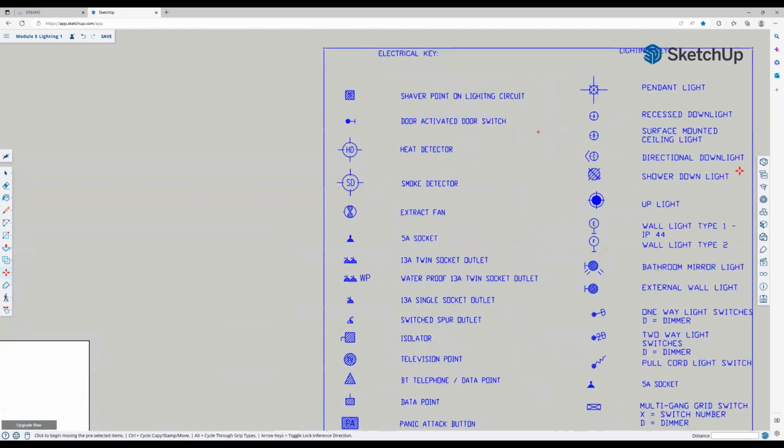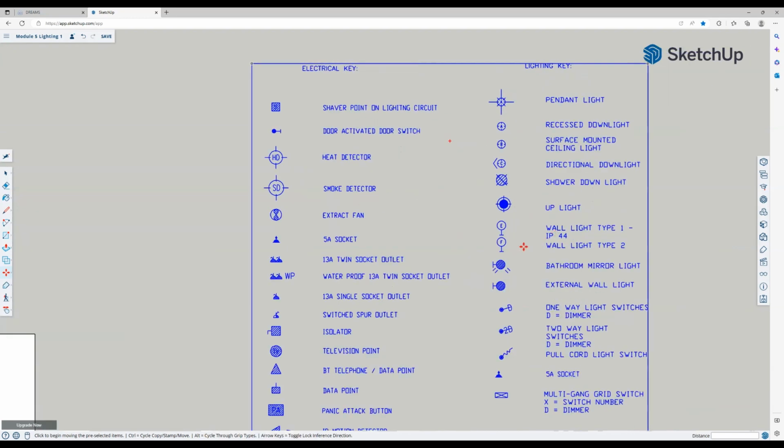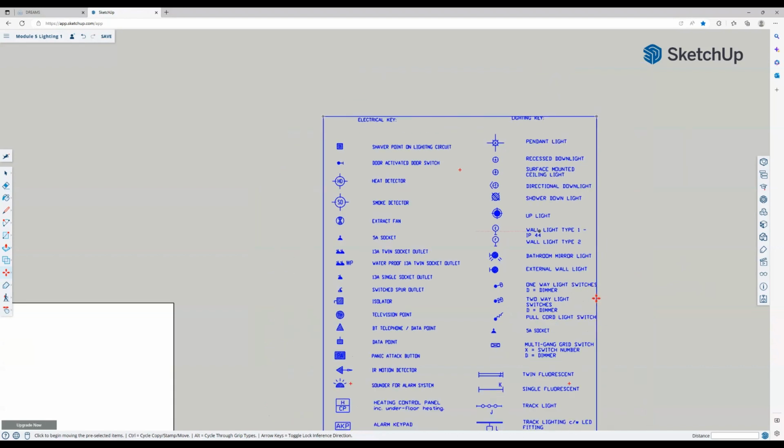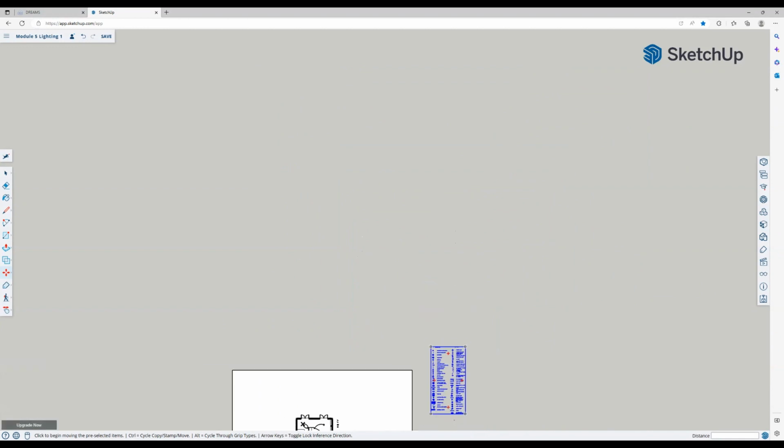Scrolling in, you can see the electrical key is separate from the lighting key, and this is how you want to present it on your drawing. And you can see that these symbols in this SKP file that I have reflect the ones that are in the module. So let's just do one.